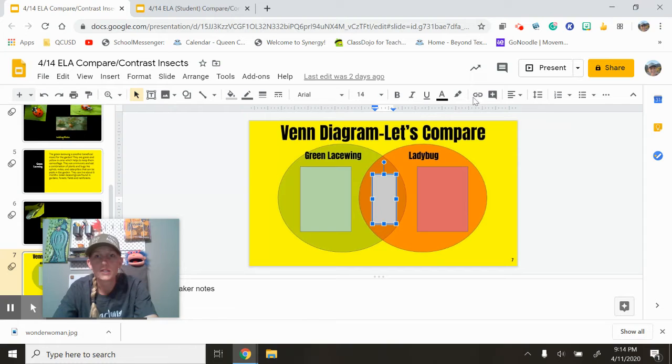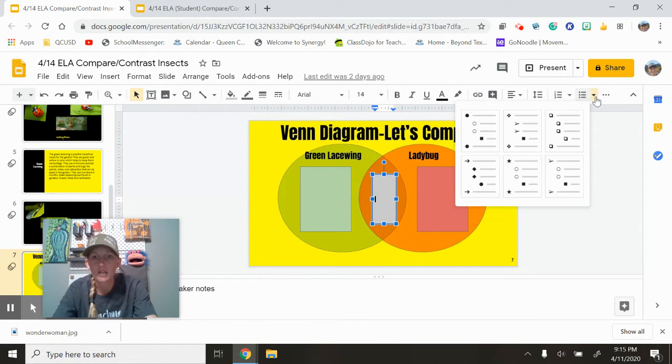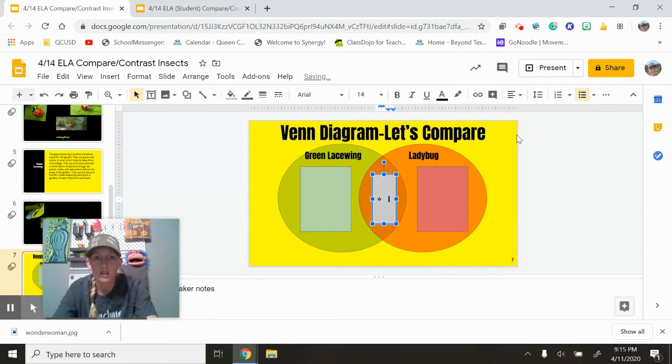So I'm going to go all the way to the end here of all of my tools that I have, and this one with the little dots, and it even has a little bubble that says what it is. It says bulleted list. So I want to make a list, and today I'm just going to use this one. You can use whatever design you like best. So I noticed that they are both insects.